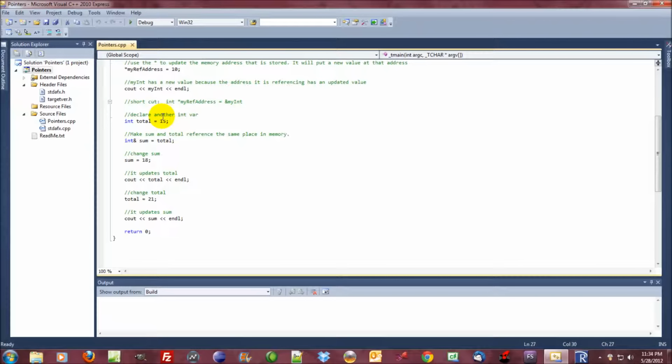So, I'm going to declare another int variable. I'm going to call it int total gets 15. And right here, you'll notice I use that ampersand again. What this does is I'm going to declare a variable called sum, but I'm going to use an int ampersand. And what this is going to do is make sum and total reference the same place in memory.